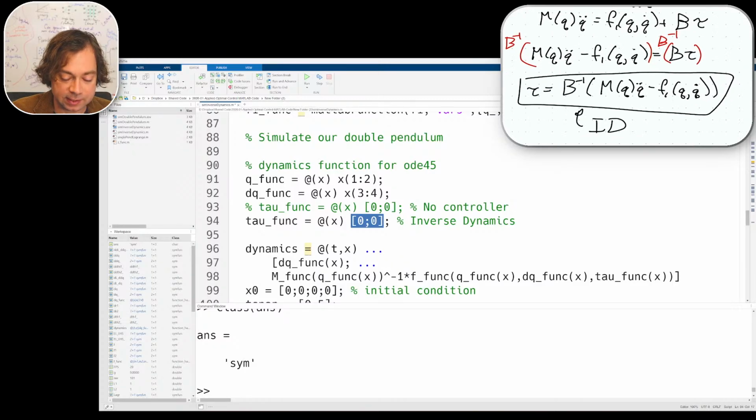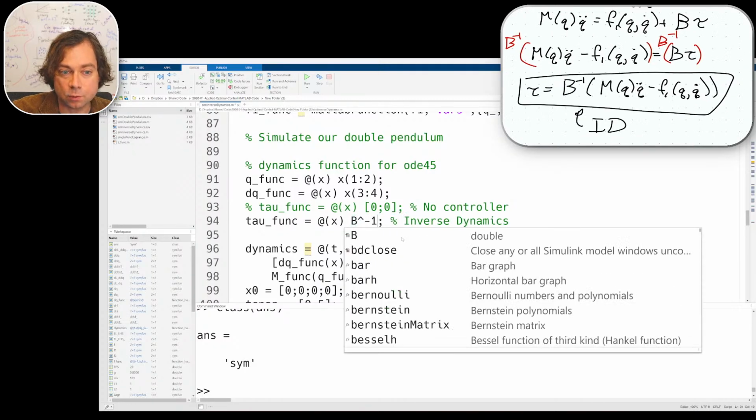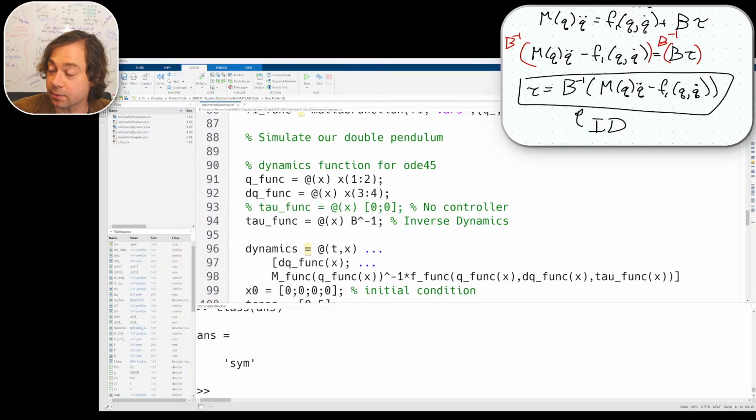Instead it needs to be B to the minus 1. It's literally this equation I got boxed right there, times the quantity M_func of our Q, and we call this Q func of X. Not sure that's easier, but I feel like it's more readable. Hey, this is our function. This is our Q, right? Q function of X times what? DDQ desired. So this is our Q double dot desired.